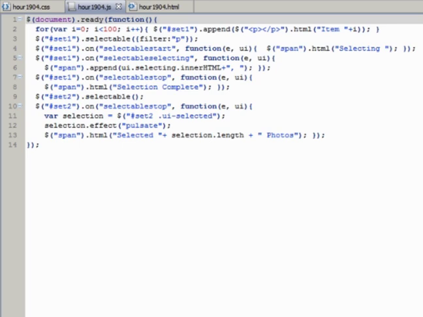In lines 9 through 13, these lines implement Selectable on set 2, which is a div full of images. Inside the Selectable Stop event handler, you use the UI selected class attribute to find the selected images. In line 12, a pulsate effect is applied to the selected images, and the span element is updated with the count of selected images.